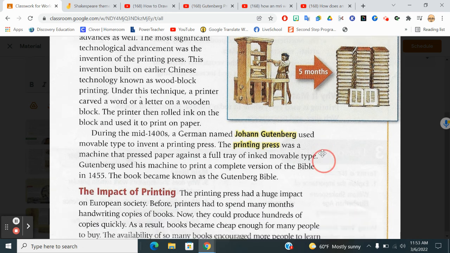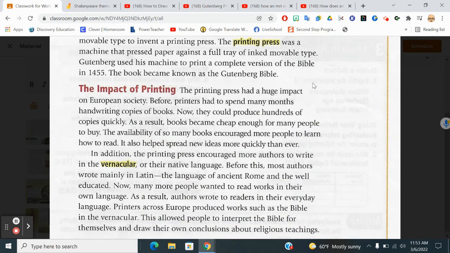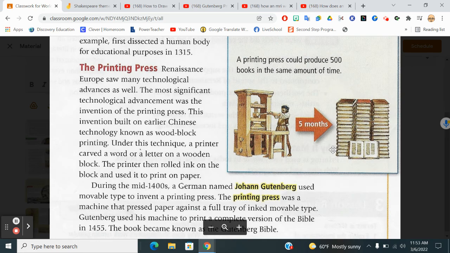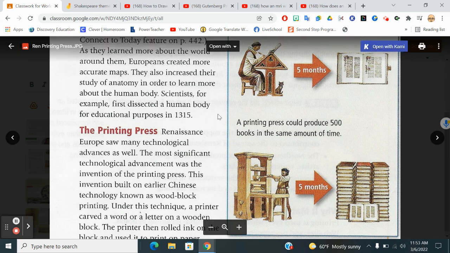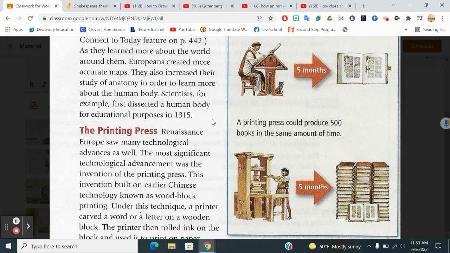Okay, and so we mentioned that the printing press had a huge impact on European society. Because you would only be able to print one book in about 5 months. Now you can print a ton of books in those 5 months. And never mind the fact that later on we saw in a previous map that there were now thousands of printers all around Europe, and so they're creating 500 books in 5 months in 2,000 or so places. So now the word can spread hugely. Back then, that was a very big deal.